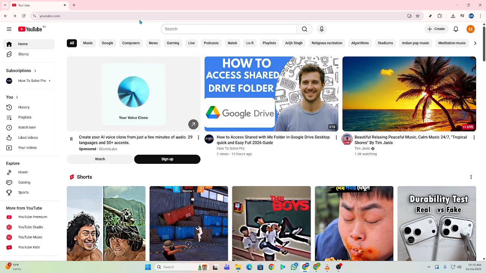without changing your Gmail name. This is the 2026 update and it still works. It's super simple, and I'll walk you through it step by step so you don't break anything accidentally.